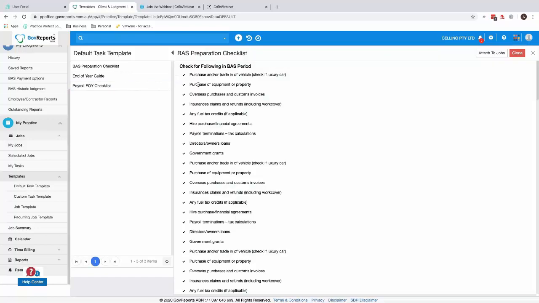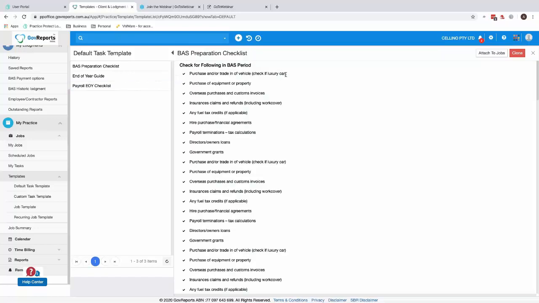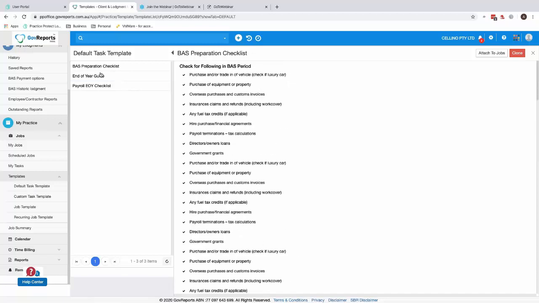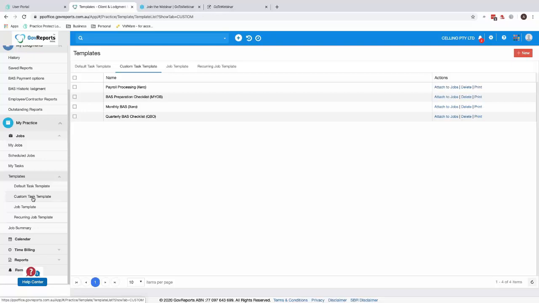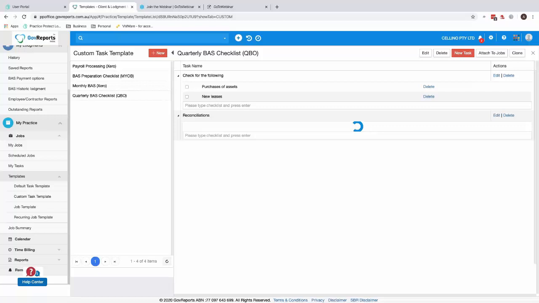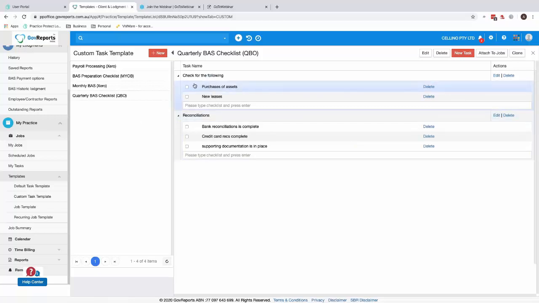So if I click on that one there, can you see here that these are all the things I want to check for? In my end of year guide, these are the things I want to check for. In my custom task templates, these are ones which I have designed or cloned. So I've taken the BAS preparation checklist and added things in to be specific for MYOB. So certain reports I might want to run to substantiate all my workings, and the same with QuickBooks Online and Xero. So in here in my quarterly BAS checklist, you see that I've only set up a few ones in this one, but you can see I've added in check for this, check for that.